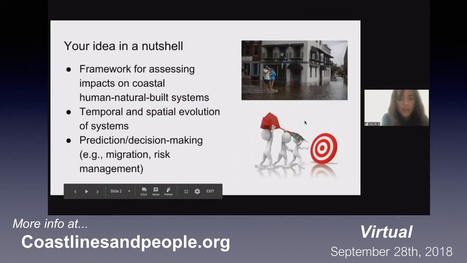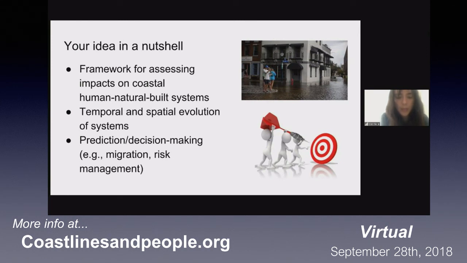A main objective of the hub would be to develop a module-based integrated modeling framework that can lead to a better understanding of the temporal and spatial evolution of coastal hazards, allow an assessment of impacts on human natural built systems, predict decision-making and migration patterns, and devise effective management solutions.